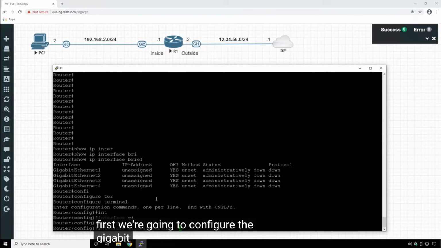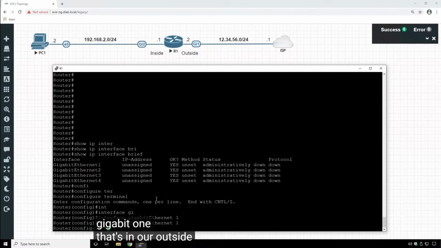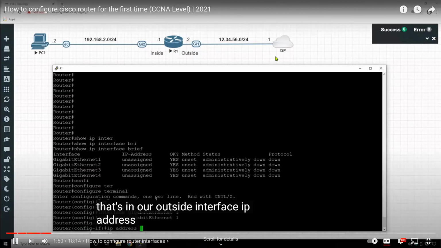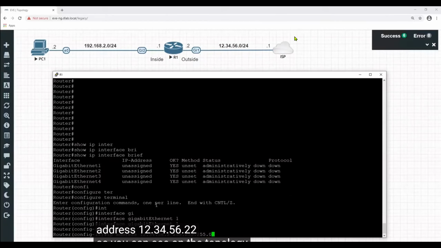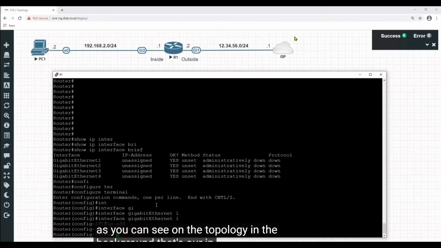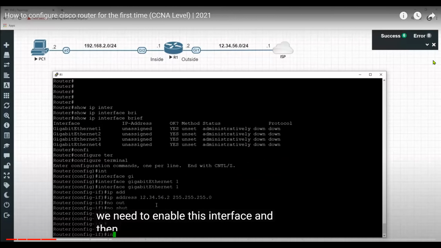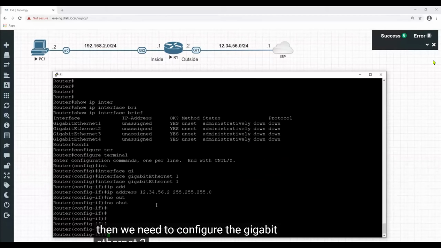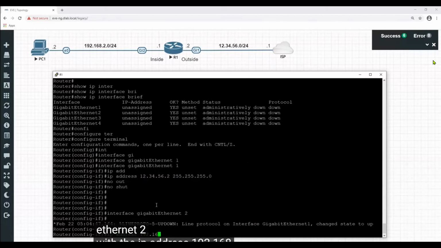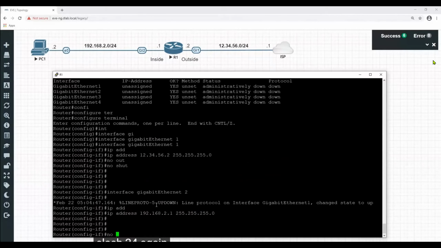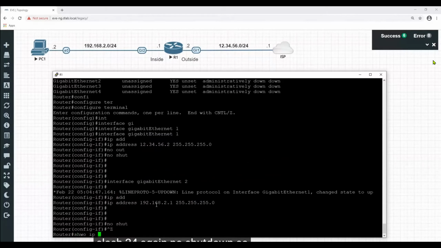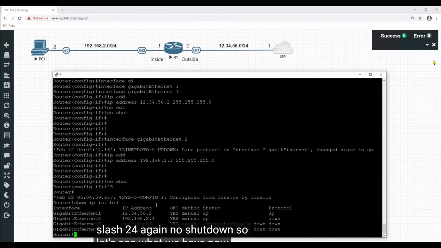First, we're going to configure the GigabitEthernet 1. That's our outside interface. IP address 12.34.56.2, as you can see on the topology in the background, that's our IP address. We need to enable this interface, and then we need to configure the GigabitEthernet 2 with the IP address 192.168.2.1/24. Again, no shutdown. So let's see what we have now.